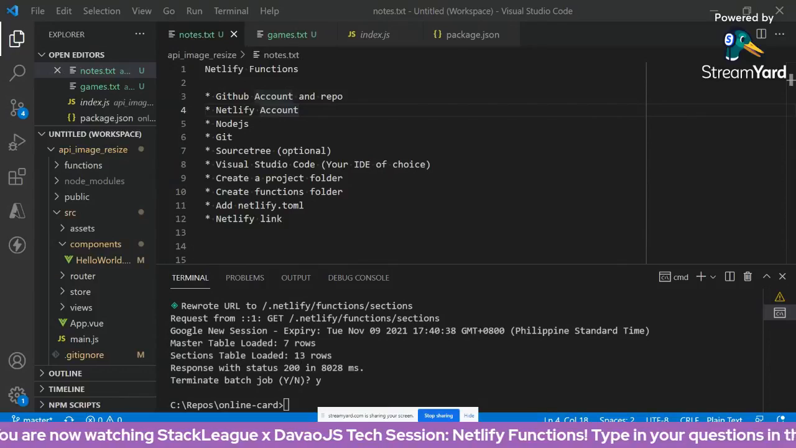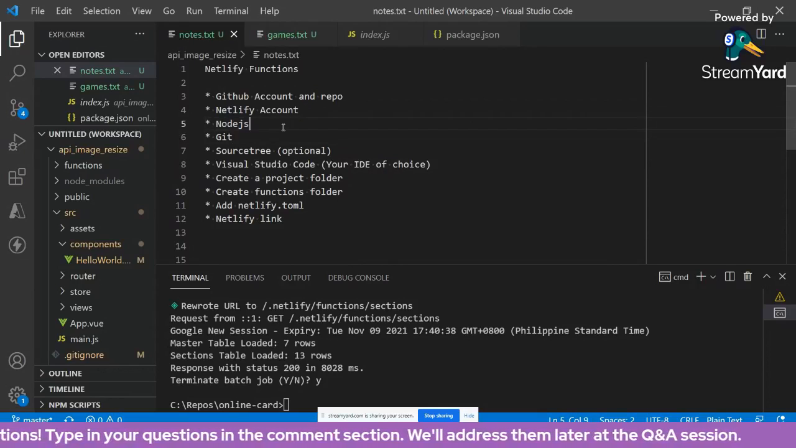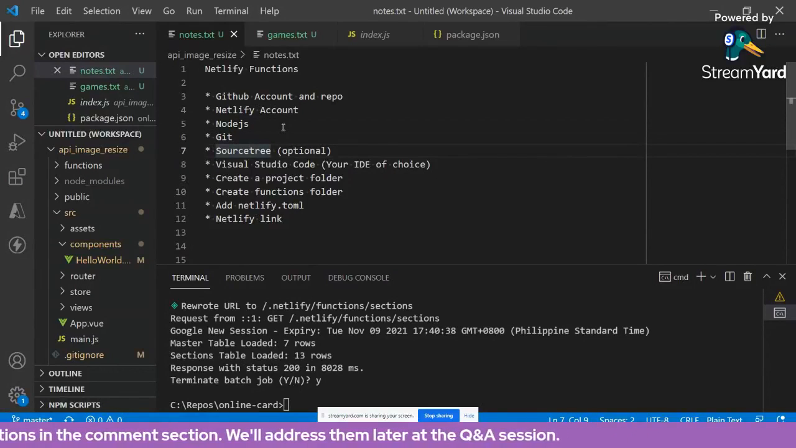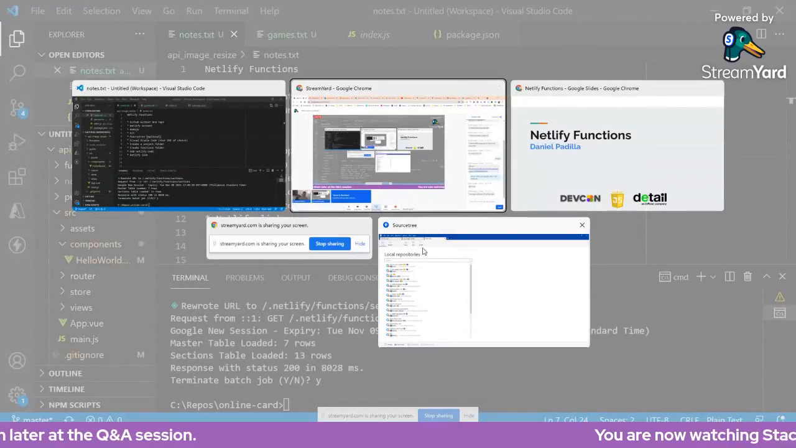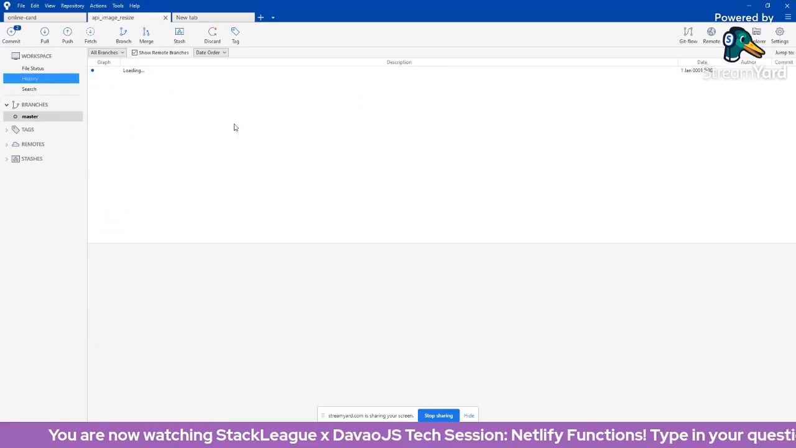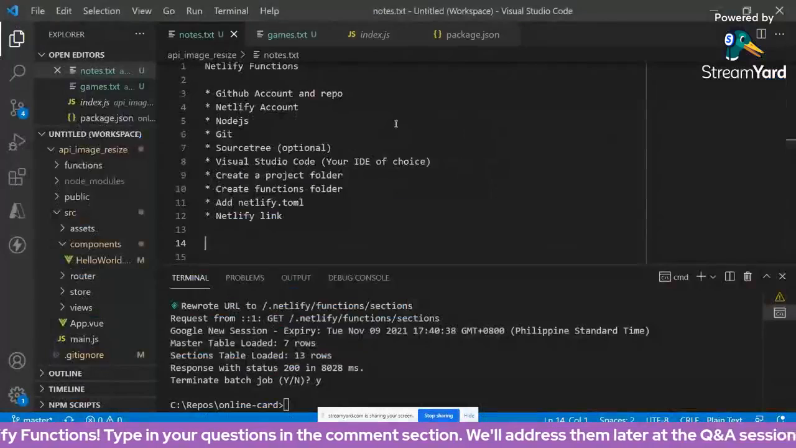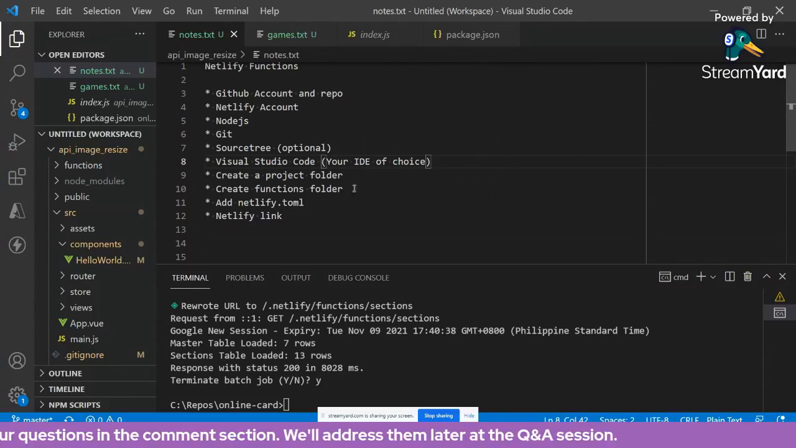So when you have that Netlify account, you just have to install the things that a developer needs. For me, I usually use Node.js, Git, and SourceTree for just looking into the Git repo visually. One example for that would be this one. This is just a sample SourceTree repo I have. I have here a sample repo, and we'll use that later on the actual code. Okay, Visual Studio Code, the one that I'm using now, is the IDE I prefer to use.